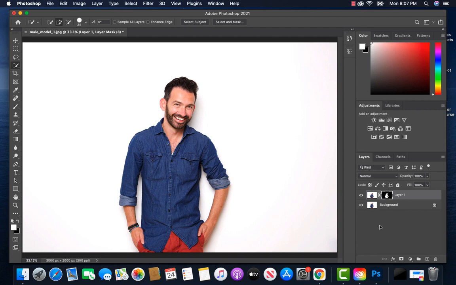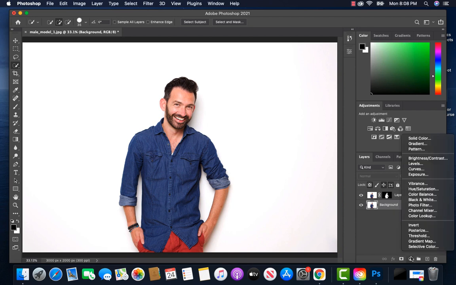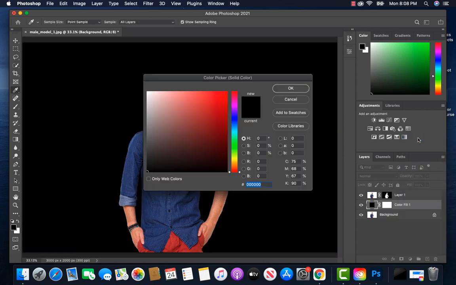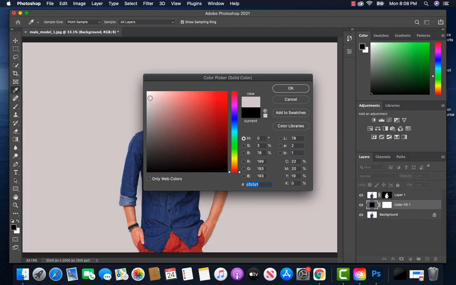Select the background layer and create a solid color layer by clicking the adjustment layer icon at the bottom of the layers panel and select solid color. Change color to white. Then click OK.